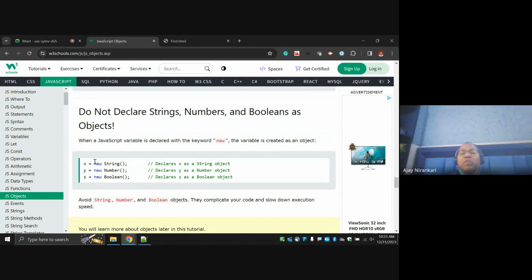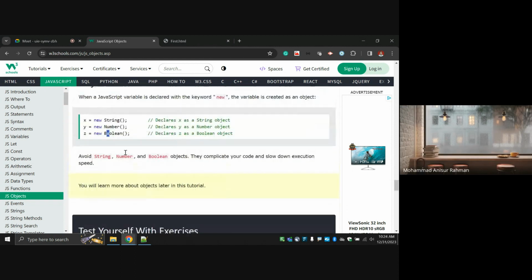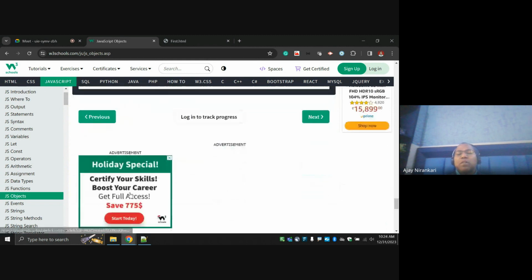Like here, if you want a new string, you can do it this way: new number, new boolean. They have a new keyword, like Java, similarly new keyword, new string. It works without it, and it also works with the new keyword. The point is JavaScript is more flexible, not so strict. You can even write a variable this way or directly assign the value, and it works.